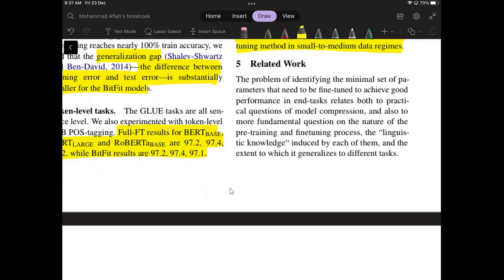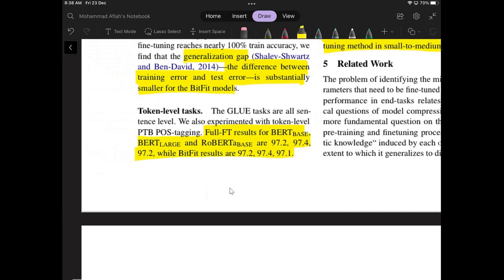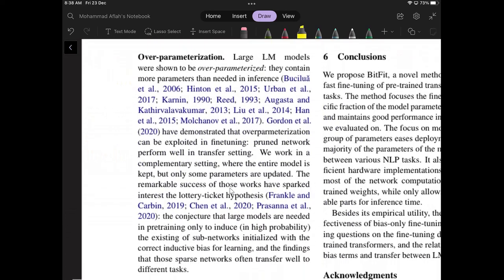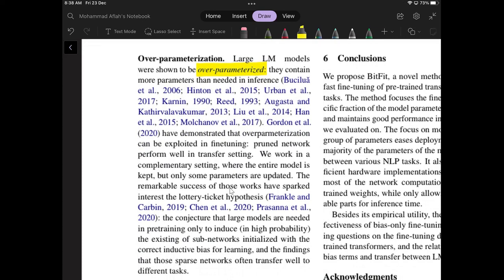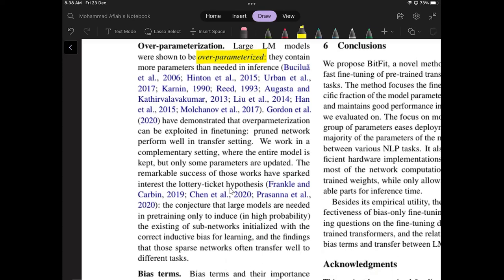This is related to model compression and also to the more fundamental question on the nature of pre-training and fine-tuning process, the linguistic knowledge induced by each of them, and the extent to which it generalizes to different tasks. So you have over-parameterization. Large language models were shown to be over-parameterized. They contain more parameters than needed in inference. So Gordon et al. demonstrated that over-parameterization can be exploited in fine-tuning. Pruned networks perform well in transfer setting.